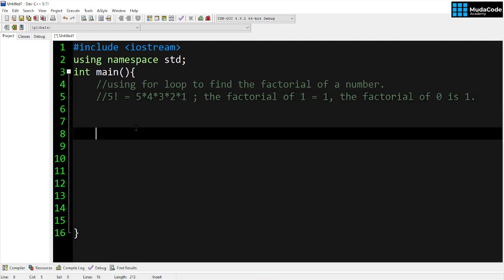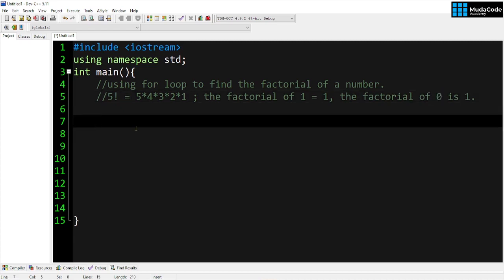So to solve this problem using for loop, we finished learning while loop in the previous videos. So in this video, we're going to learn for loop. If you haven't watched the video for while loop, I'm going to keep the link in the description of this video, so you can watch it. So let's see how for loop works.